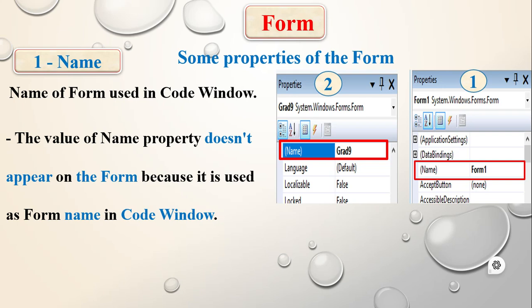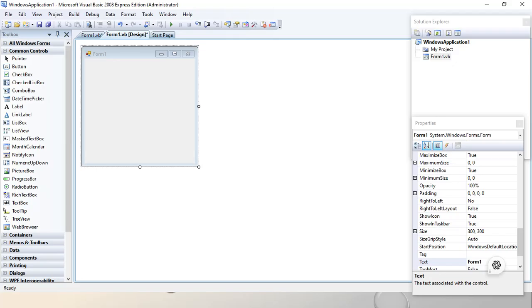When we start the name and text properties, both of them have a standard value form 1, as we see here, and we can change it to another name. For example, we change it to grade 9. So the name of the form is used in the code window. That means when I change the name value, it will not have any effect on design or even runtime. The value of the name property doesn't appear on the form because it is used as the form name in the code window. Let's go and check that in the program.